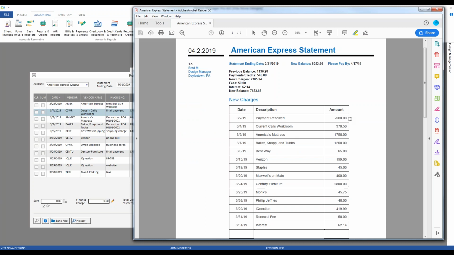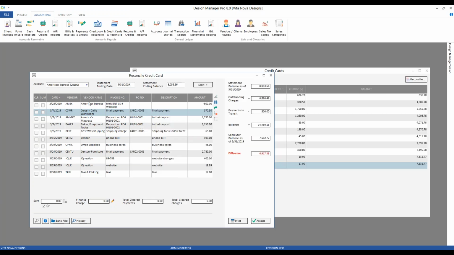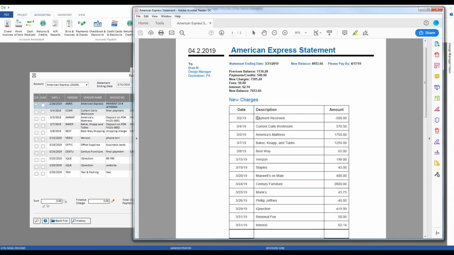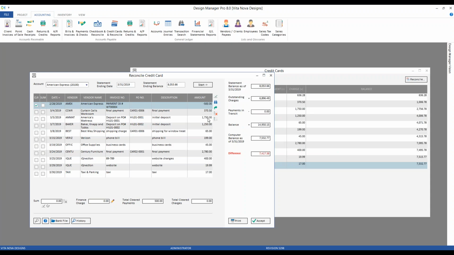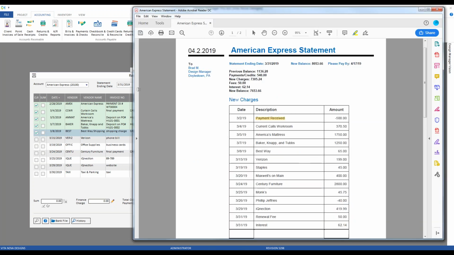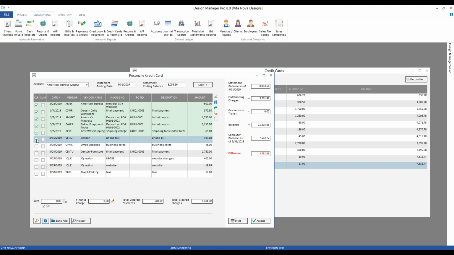The first we can see is our payment received of $500. Well, we already noticed that we have our transaction on there, so I can go ahead and clear, and on our statement, I can mark that as completed. Next, let's look at the ones that are all fairly simple. Curtain Calls Workroom, America's Mattress, Baker, Best Way, and Verizon. All of those match perfectly, so we can go ahead, write down the list of our vendors. And you can see my outstanding charges is reducing, as is the difference. Next, we have Verizon, our monthly Verizon bill at $199. We can clear that as well.